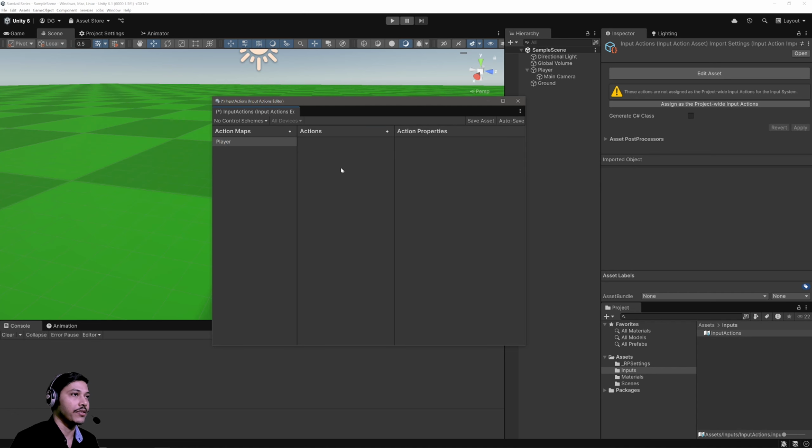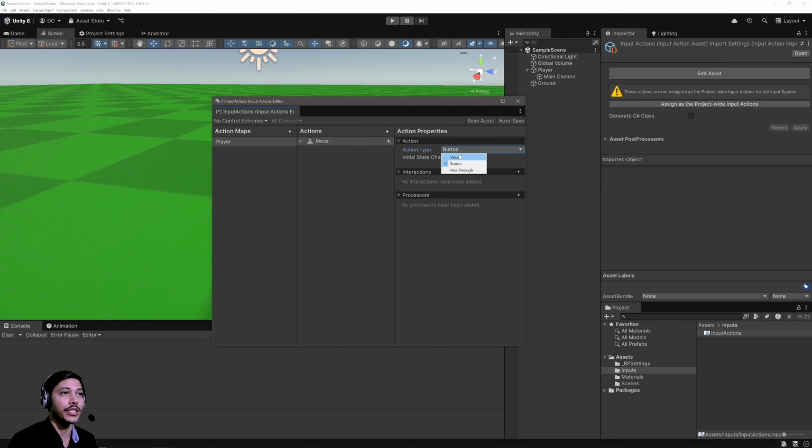Let's get rid of this default one, and in the action, the first action will be the move action, so let's hit this plus icon and let's go move, and its action type will be value. Then for our move action, let's define some bindings, so hit this plus button and set up, down, left, right composite. Then let's get rid of this empty binding, so select it and hit delete. And for our 2D vector binding, let's rename it to WASD. So I want to move the player with WASD.